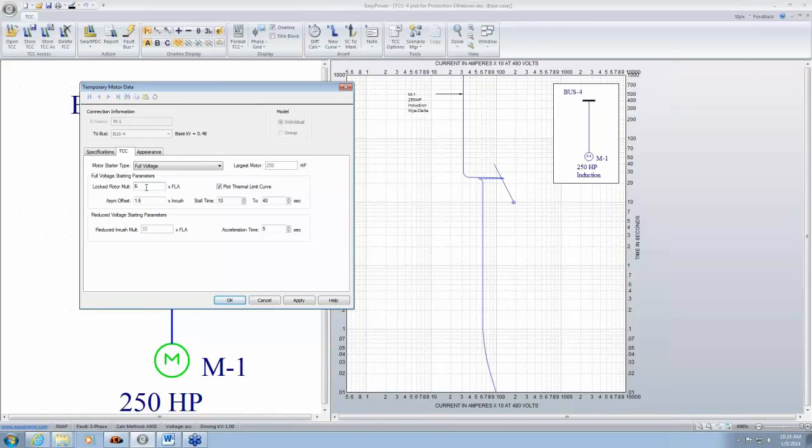Typical induction motors might have locked rotor amps of 6. That's why we have the default value of 6. If you have a motor that is a different class, then you can change the locked rotor multiplier accordingly. Asymmetrical offset of 1.6. This bottom section, see this little slope here, defines the asymmetry during the inrush. And this 1.6 is for very large horsepower motors, thousands of horsepower. For smaller motors, it might go down to 1.2 or so. So you can change that value as needed.